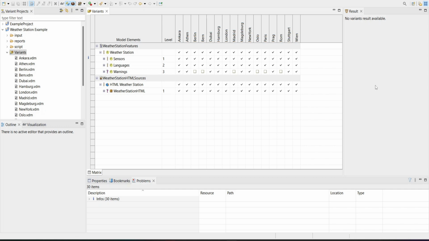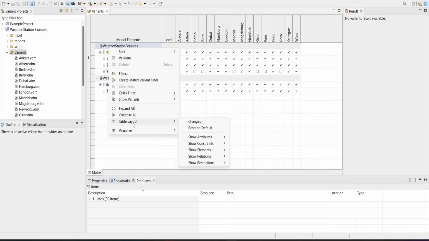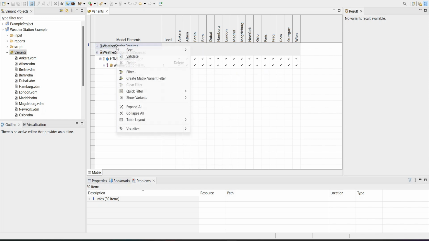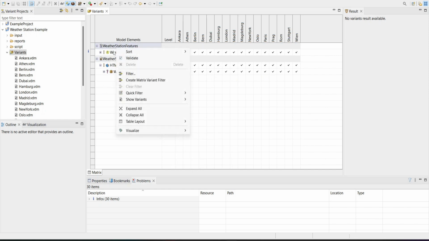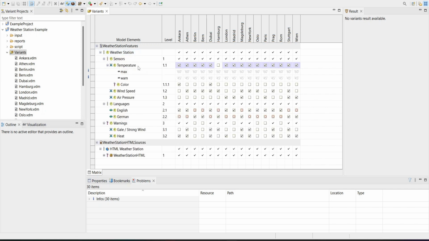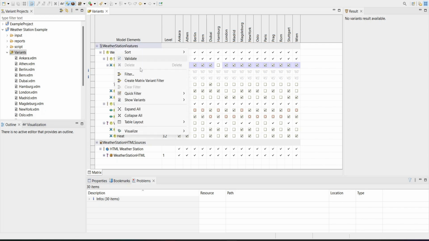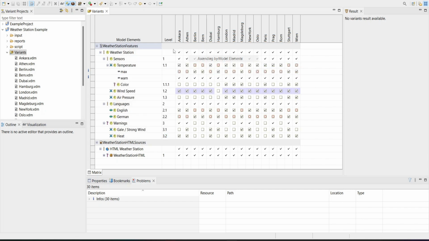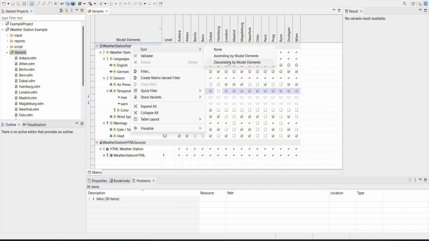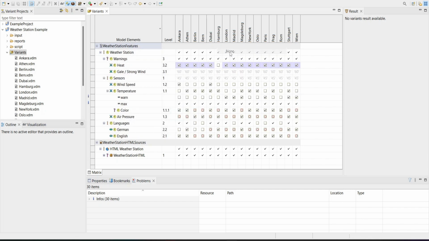So, in the matrix view, we have access to a variety of tools that will help you organize your work with Pure Variance. For example, we can easily collapse and expand all the elements. We can also sort the visible variants by the number of model elements that are available.